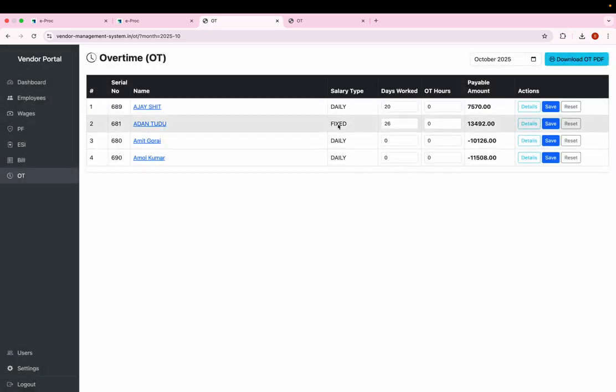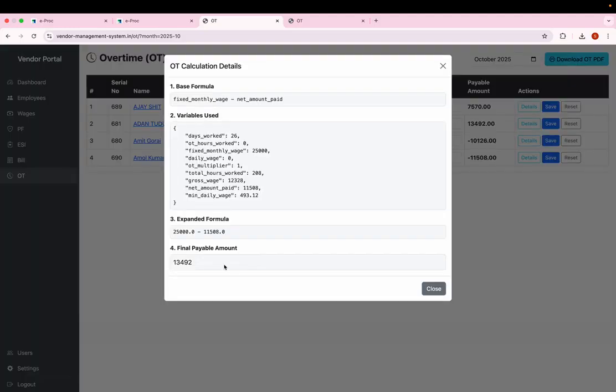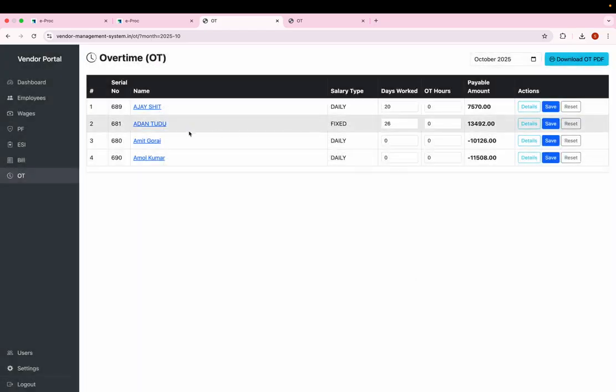Similarly, there is another use case wherein the salary type is fixed. By fixed, we mean that this particular employee needs to be paid a fixed amount of 25,000. If we click on details here, we can see the formula used is fixed monthly wage minus net amount paid. So 25,000 minus the master rule payment that has been done. The remaining is 13,492. Similarly, this can be extended for other use cases as well.